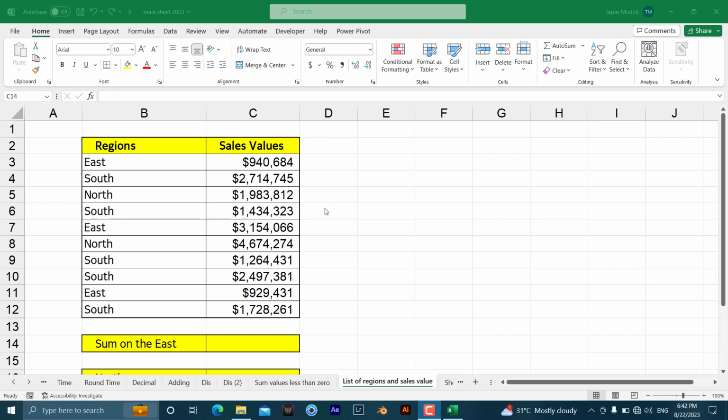Hello everyone, let's learn the IF function in Microsoft Excel in detail. Here a specific condition is there. I want to sum only the east list, right?